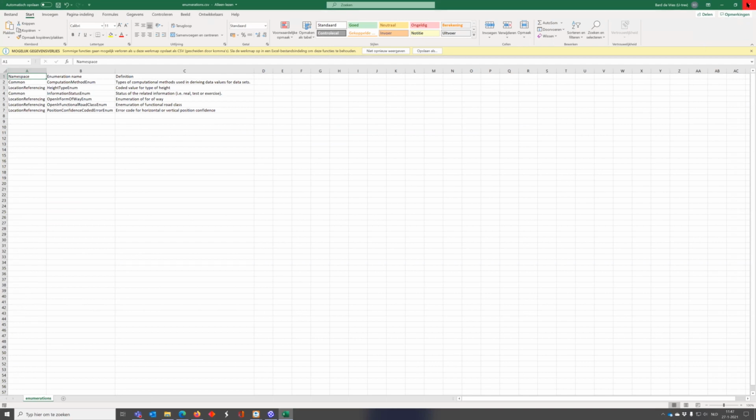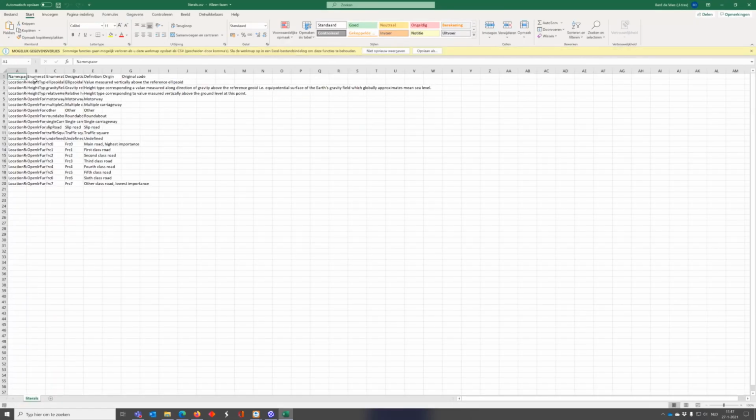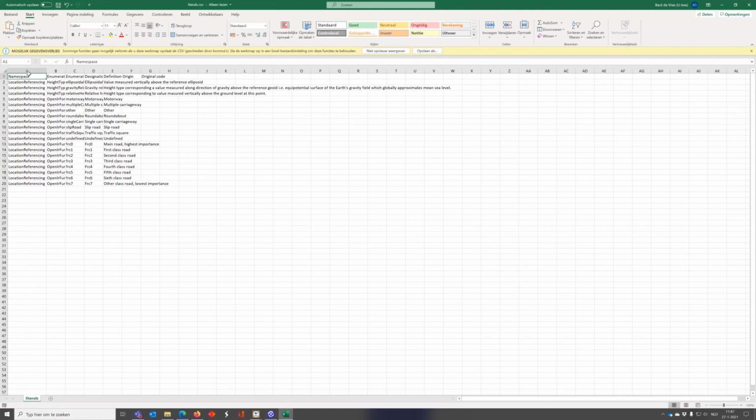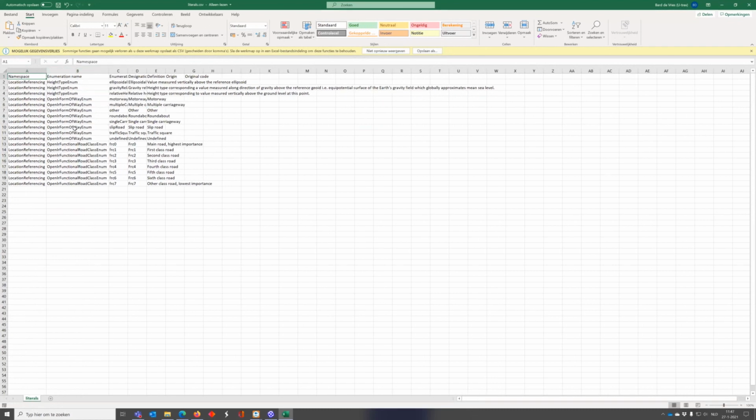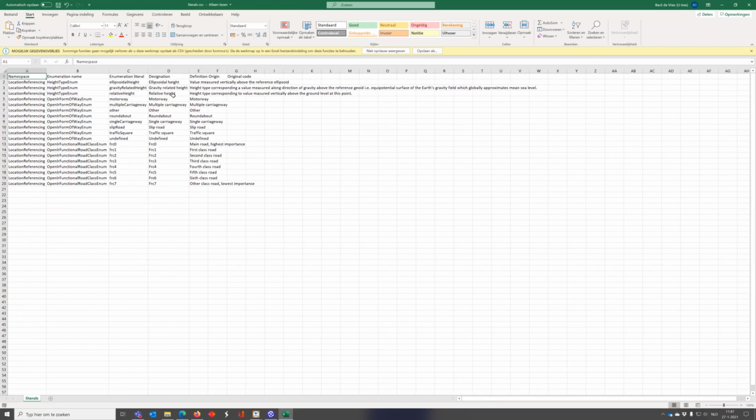And if we go to the enumeration literals, then you see here that it is coming from the namespace of location referencing. You have the enumeration type and the enumeration literal, the designation, how it is used, the literal name, and its definition.